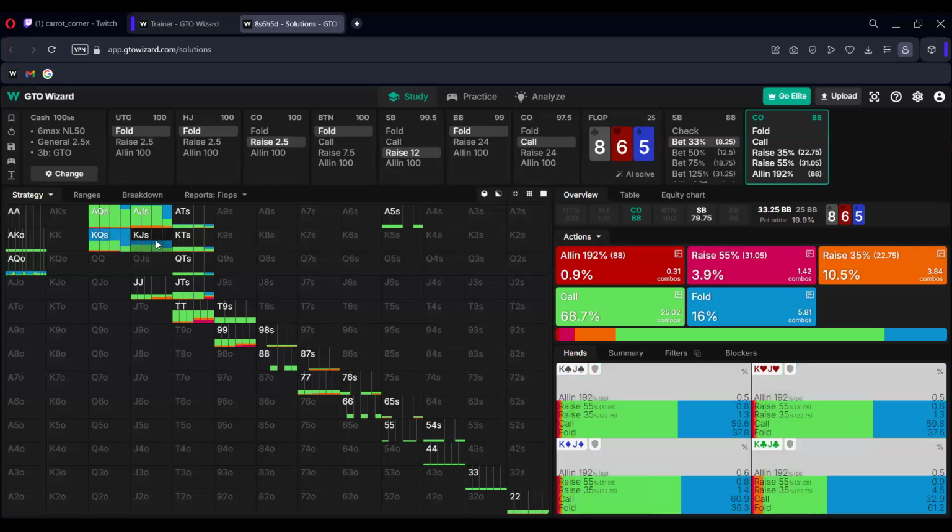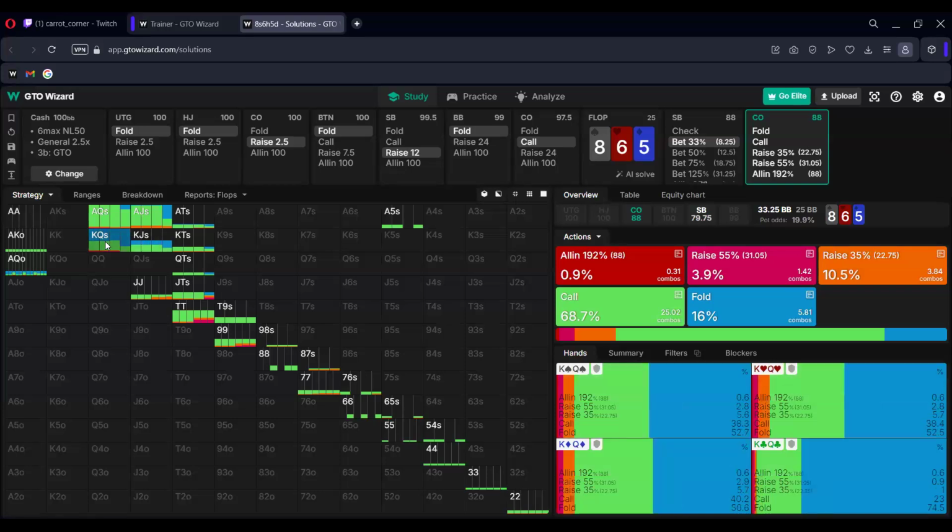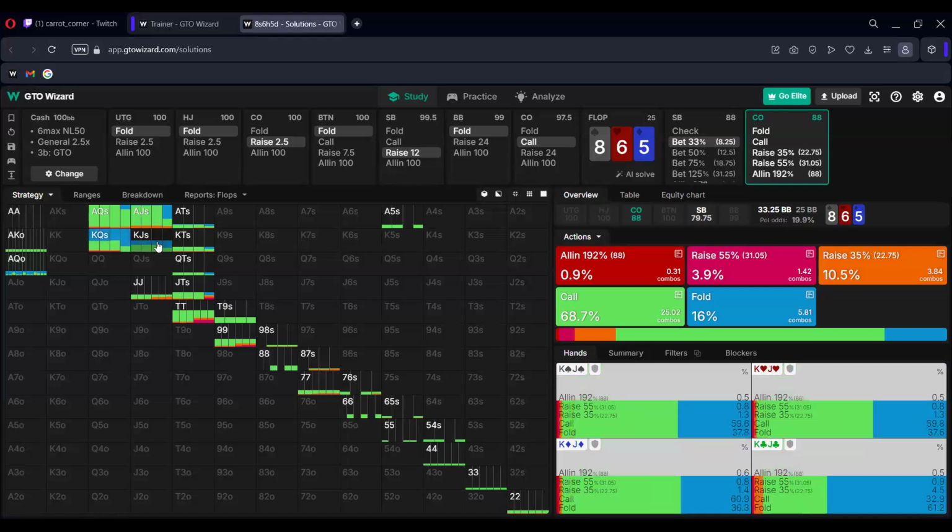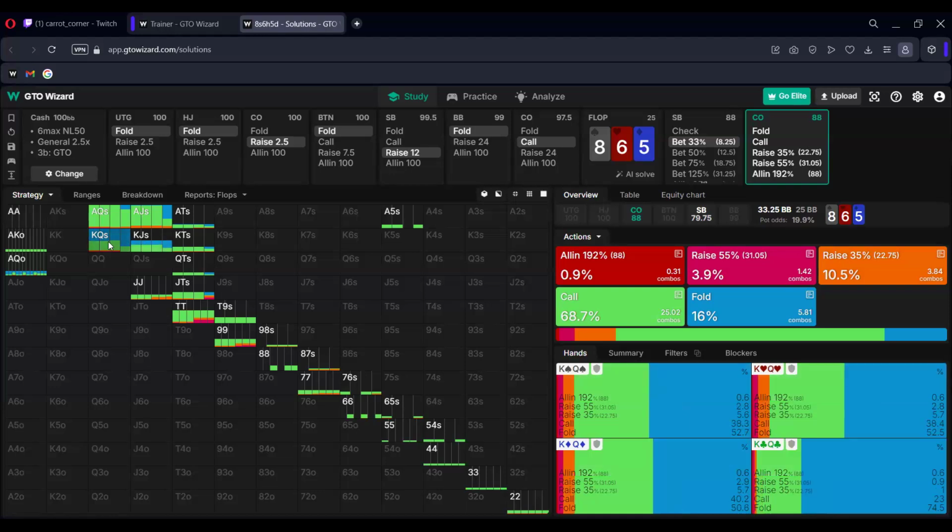Yeah, it's a good question. I think it's the interaction with the... maybe it has something to do with blocking, the possibility of bluffing better hands later on. I don't know, so that's my guess.